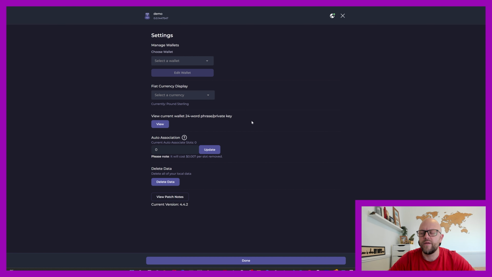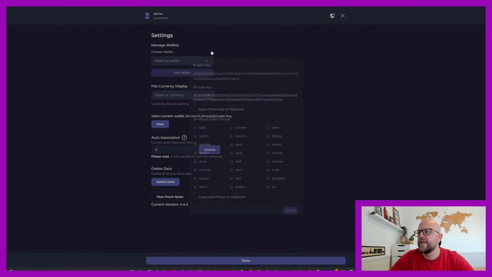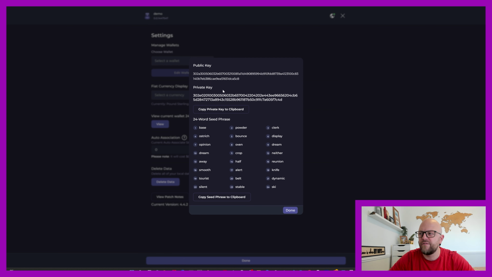On pound sterling. If you jot down your seed phrase on a piece of paper and you lose it, not that you'd ever do that, but if you lost it, you could get it again here. You click view, add your password, click unlock. Happy days. You've got your seed phrase, your public key, everything in there. Take a copy, paste it down, stick it on a photograph, whatever. Keep it away in a safe, locked place.